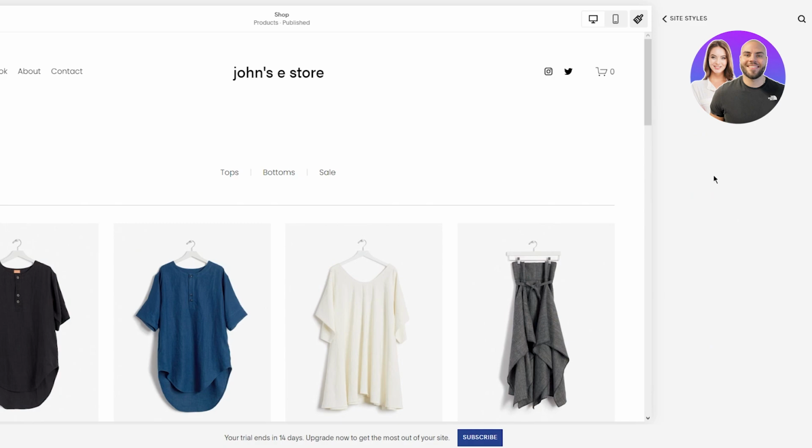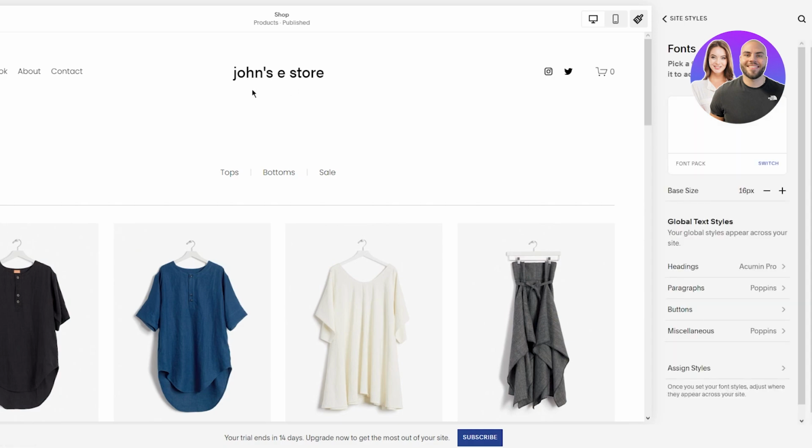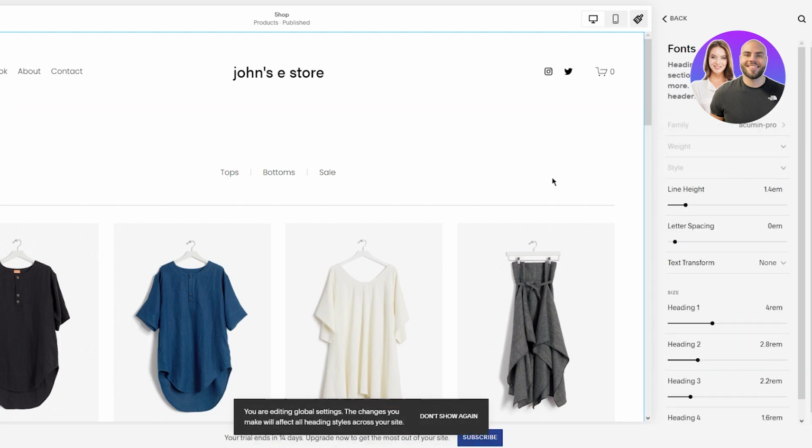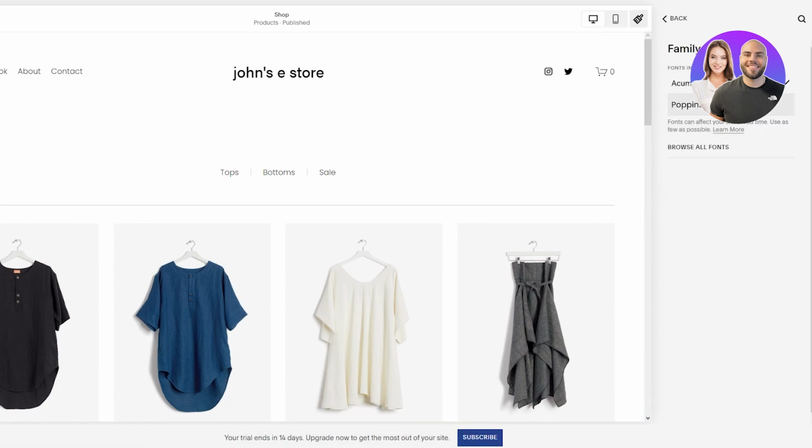And once you're into fonts, what's going to happen from here is you can change your fonts accordingly to whatever aspect you like. So you have your basic eStore fonts over here. You can change it to different global text styles. Like you can set the heading font to, let's say I'm going to change it from Acumen Pro. Okay. I don't really like the Acumen Pro. I'm going to change it to Poppins.